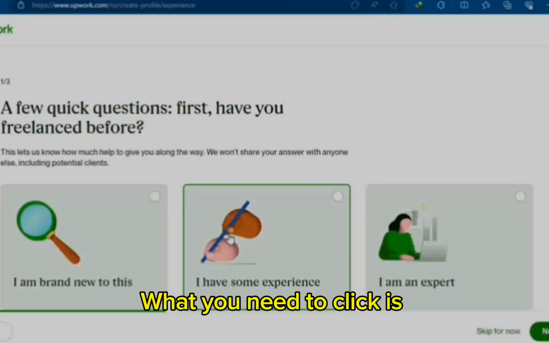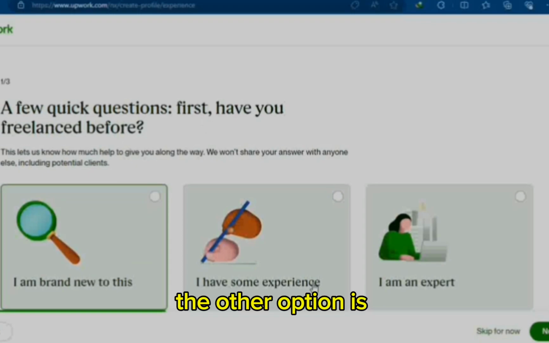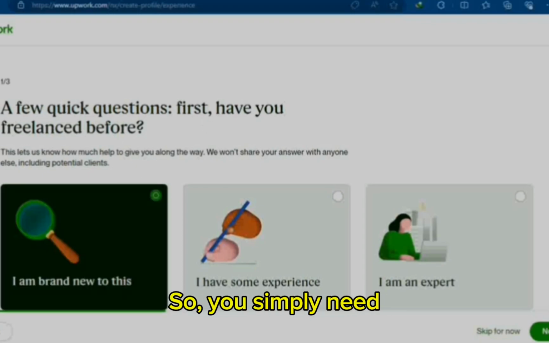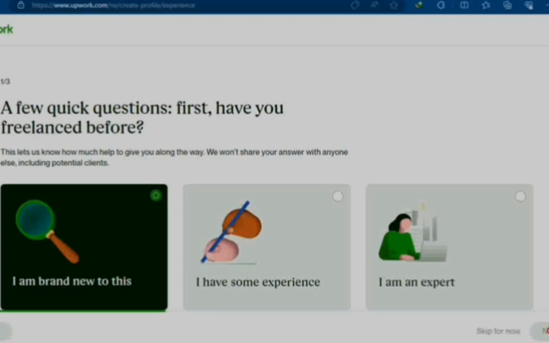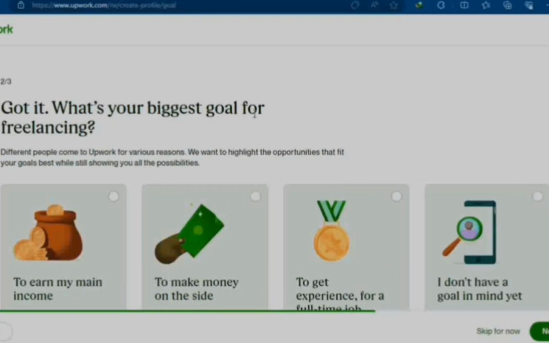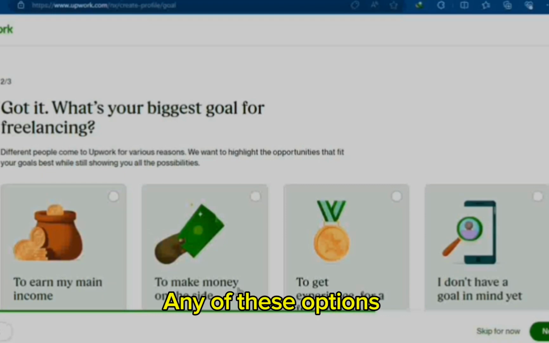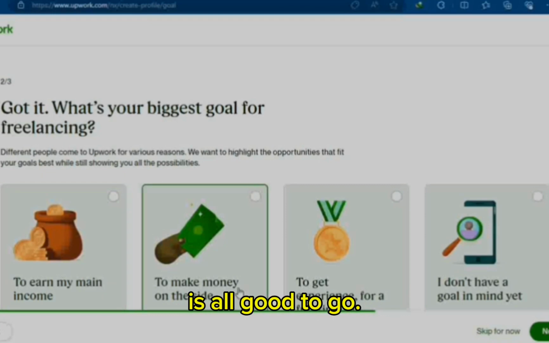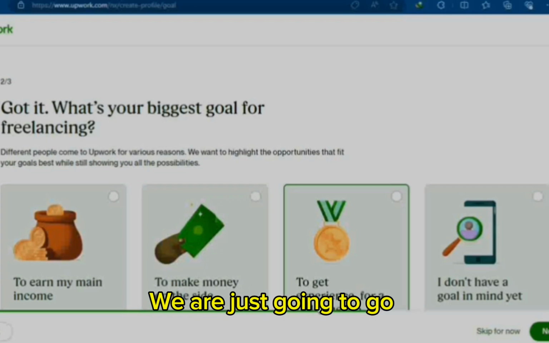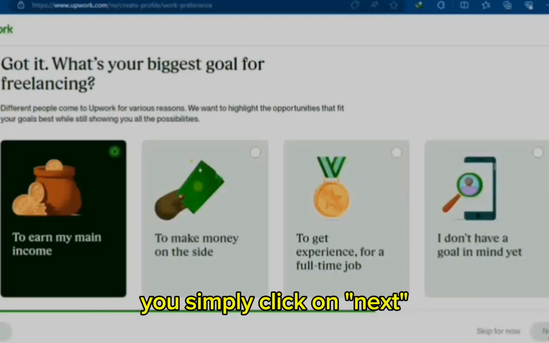What you need to click is I am brand new to this. The other options are I have some experience, and I'm an expert. So you simply need to click on I am brand new to this and be redirected to the third step asking you your biggest goal. Any of these options you choose here is all good to go. So we are just going to go with to earn my main income. Once you have selected that, you simply click on next.